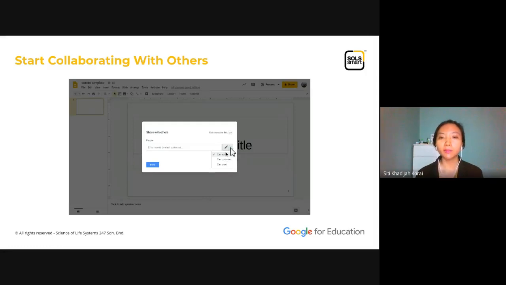If you allow that person to edit, this person can edit the document directly. If you choose can comment, this person can only comment on the presentation. She or he will not be able to edit your document. Can comment means can only comment, cannot edit. Can view means this person cannot edit, cannot comment, can only view your presentation.